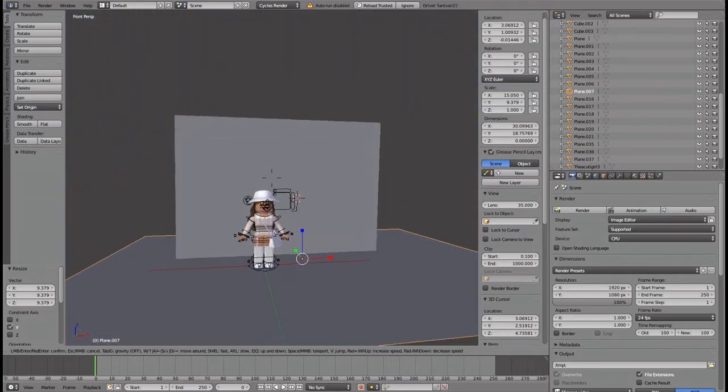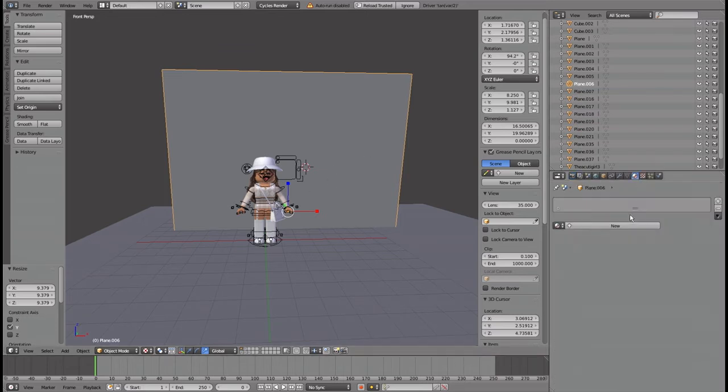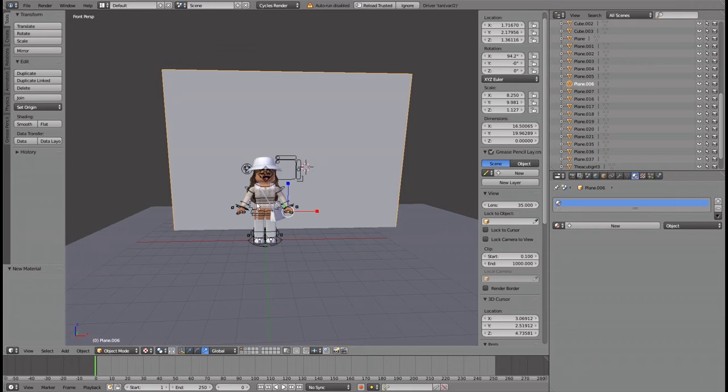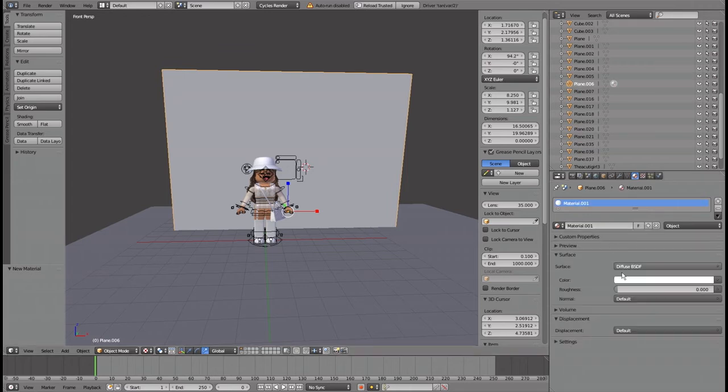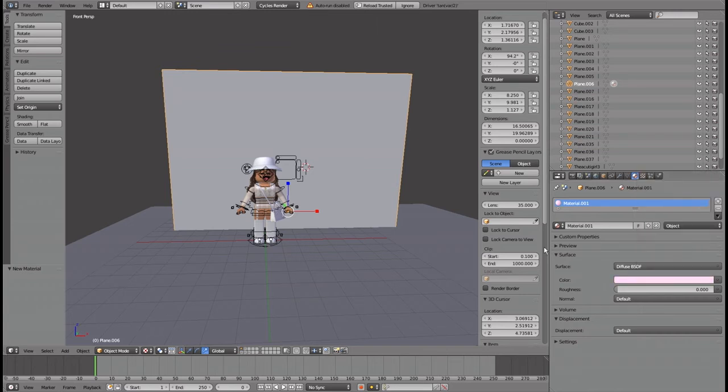So we want to color it. We're gonna right click on one of the planes, go over here, click this, click new, and instead of data, we want it to be object. So click data, object. So now it's an object, and we're gonna click new again. So now we want it to be a nice color. So choose whichever color you want. I'm gonna be doing a nice pastel pink.